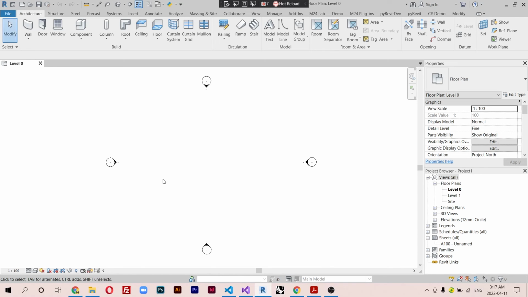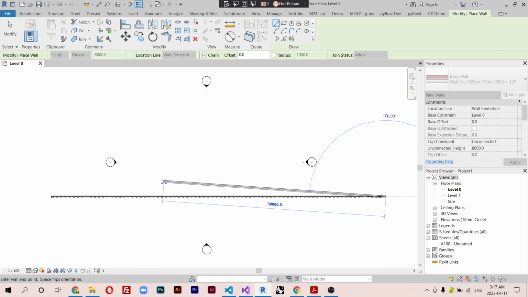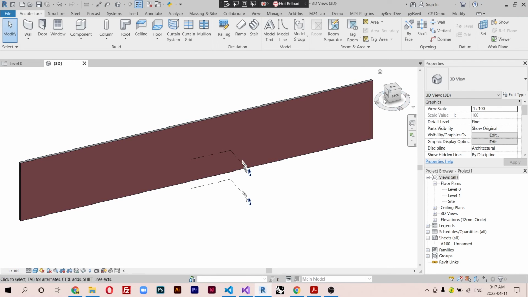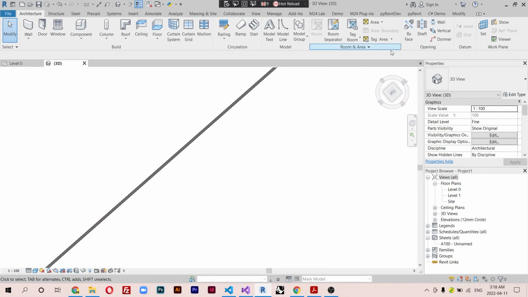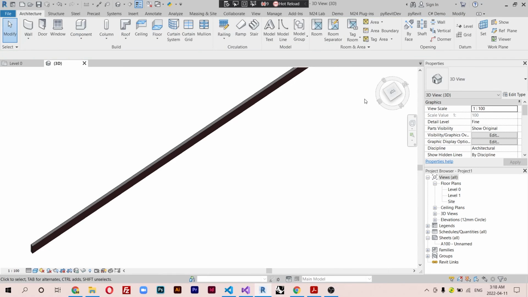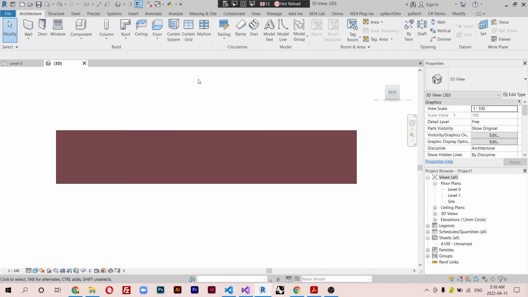So I opened a new project in here. I'm just going to create a wall, and let's go here. Let me get rid of these. Let's hide them actually, and let's take a look at this from here.